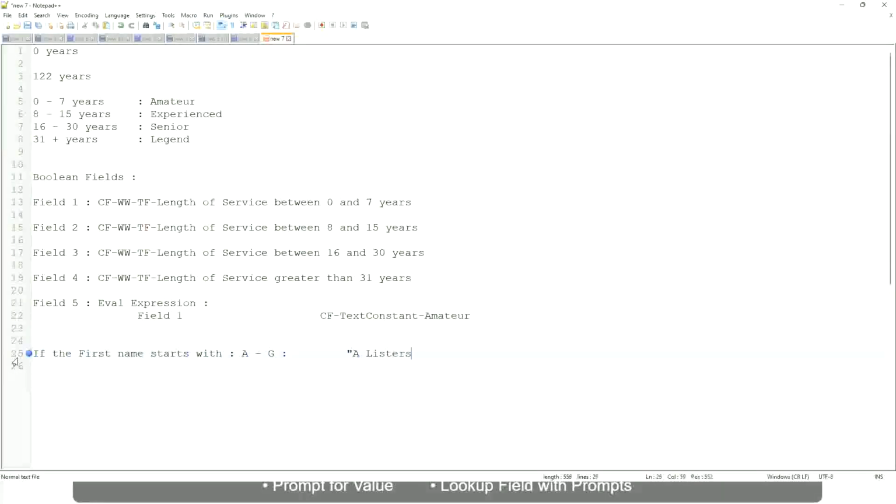Okay, then similarly, what is it? If it is between H to maybe M or not M, let's say A, M, P, let's say P, then we will say His Majesty. And then if it is L to Z, we will say Lords. Correct. This is what you want to do.